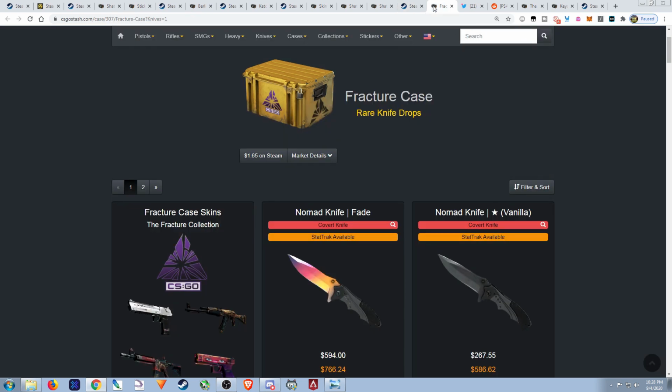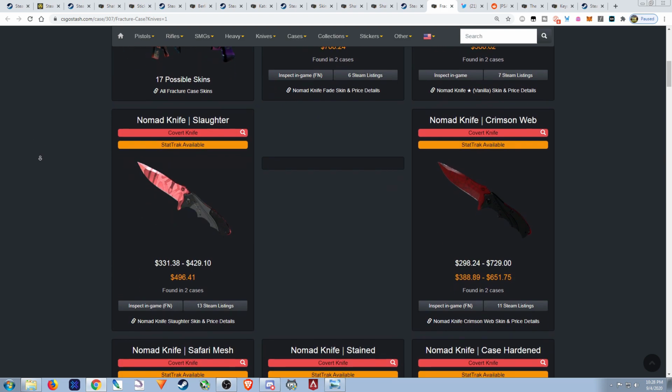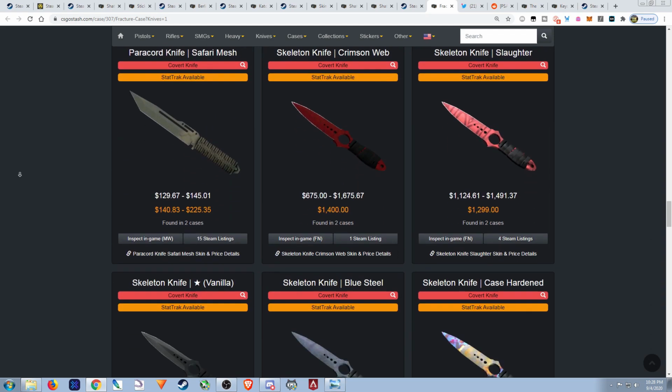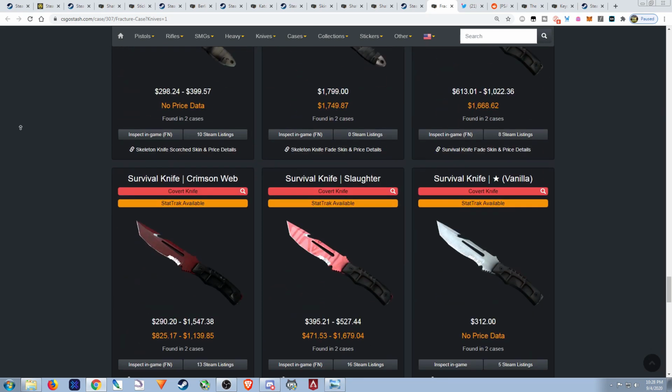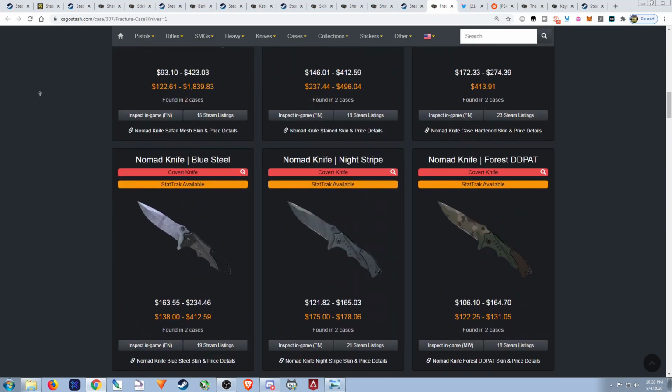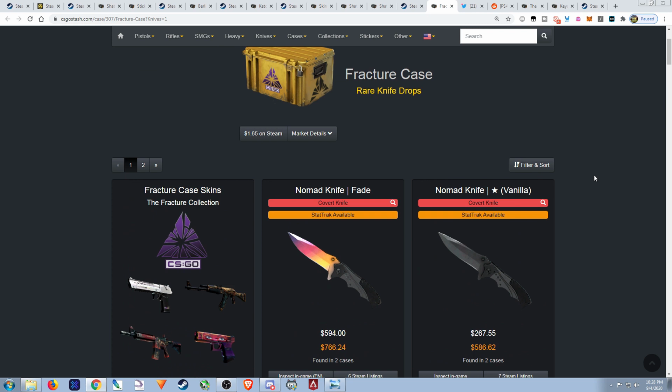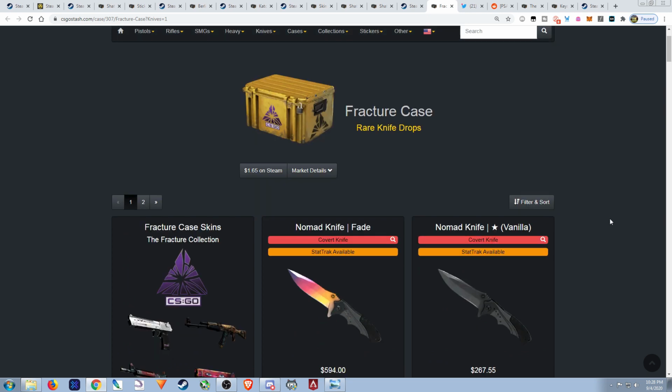The reason for that is because your new Fracture case came out, and the Fracture case also has the knives that were listed in the Shadow Web collection. So now the knives from the Shadow Web are also the same knives that are in the Fracture case. As you see here, we have Nomad, Paracord, Skeleton, and your Survival. So same thing. Now the knives are no longer exclusive to the Shadow Web case, which is fine.